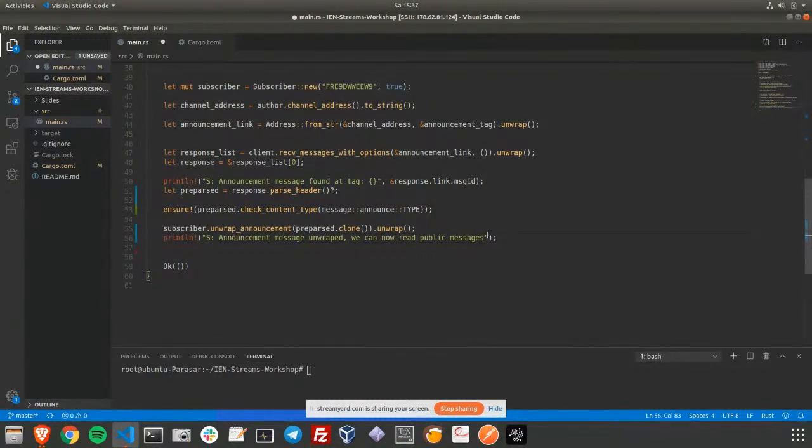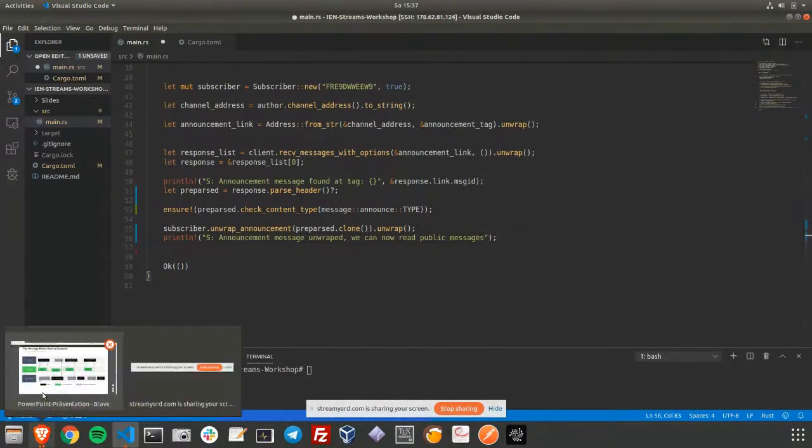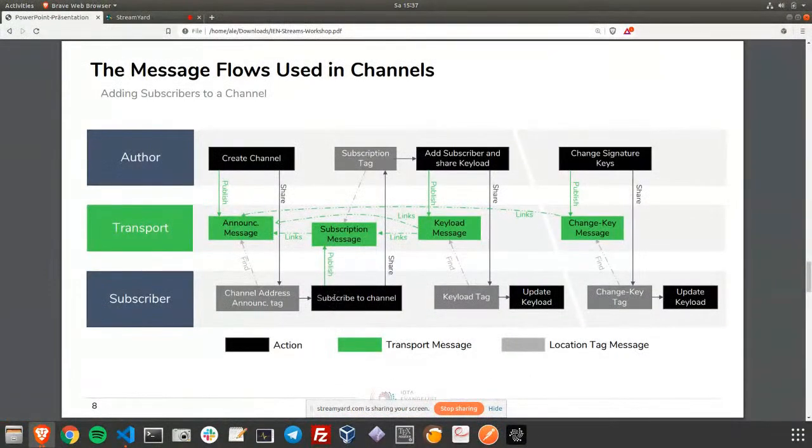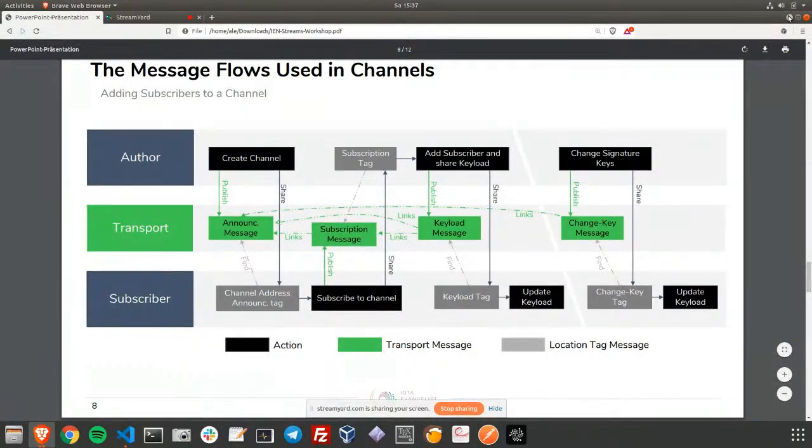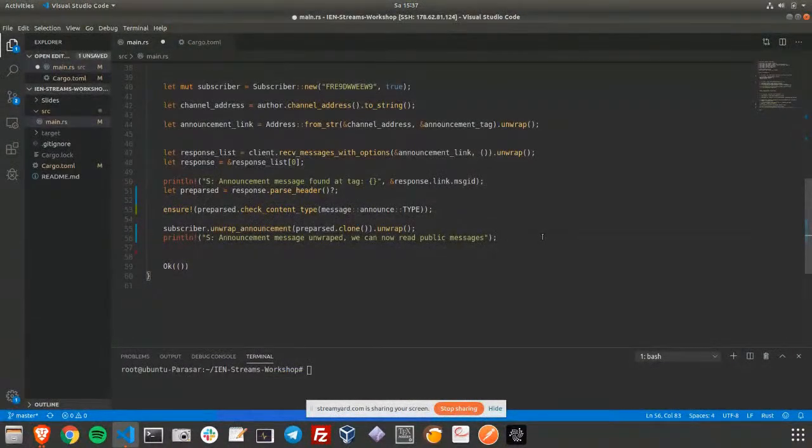So what we have to do now is this. So now we are at this step. What we need to do now is to create the subscription message, which contains the public key of the subscriber. Then the author needs to receive that, add it to his own state, and then he can share the session key with which we can encrypt the messages. So let's do that. What we will do is similar to before.